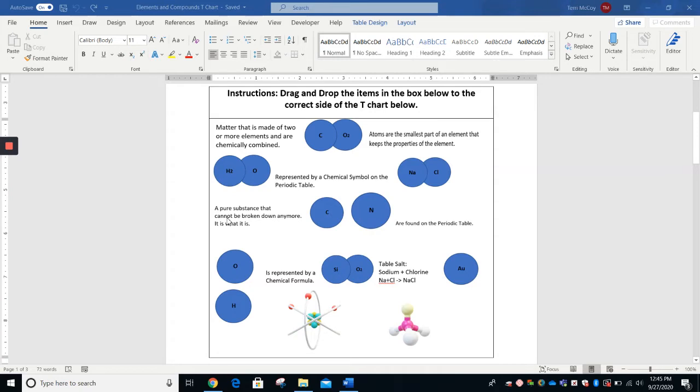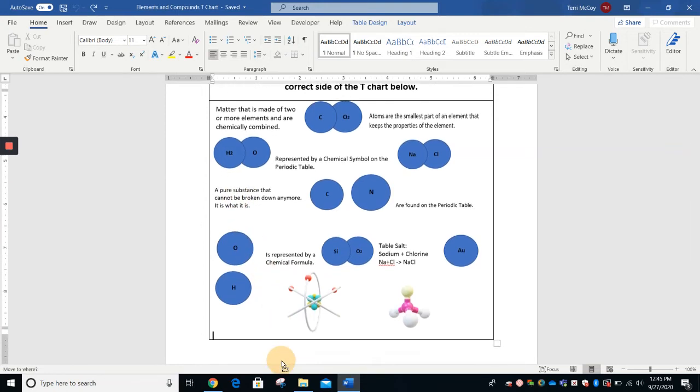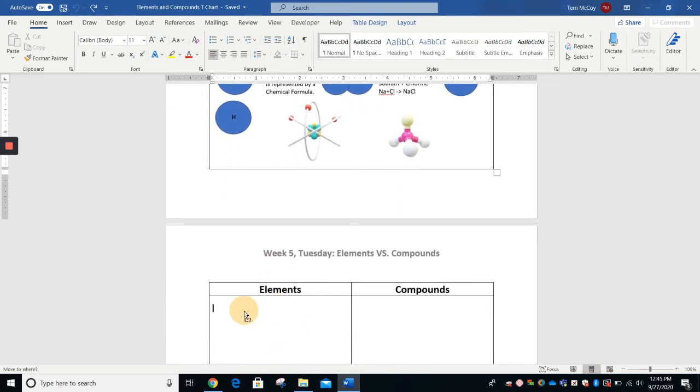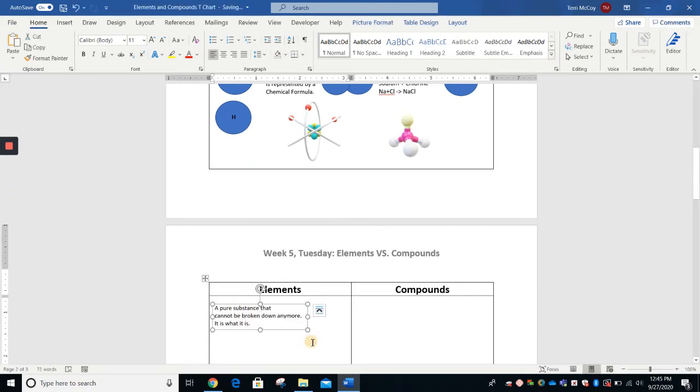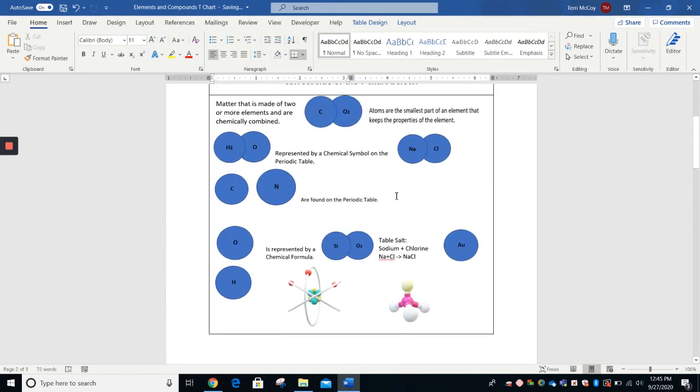So let's look at this one right here. It says a pure substance that cannot be broken down anymore. It is what it is. Hopefully we all know by now that that definition is a definition of an element. So I'm going to grab it. I'm going to click on it with my mouse and drag it down here and drop it under elements.